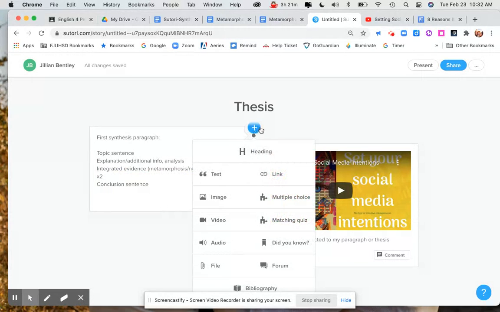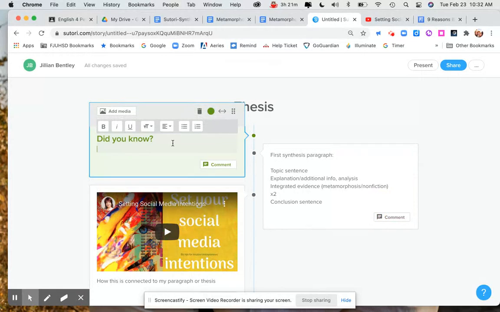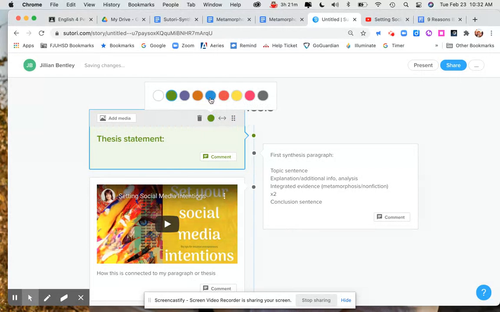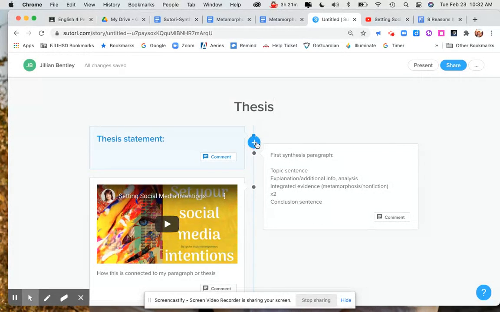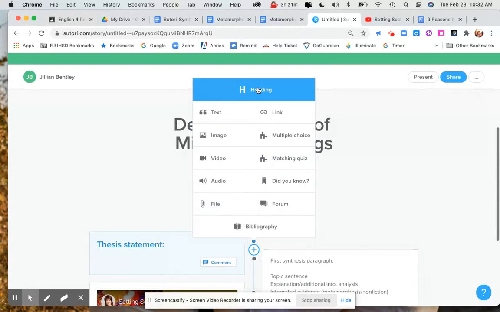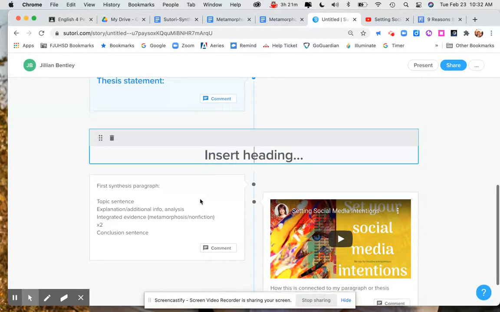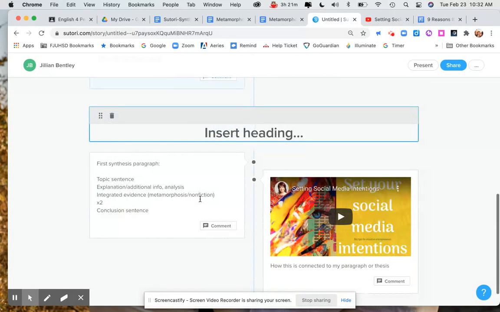Under my thesis, I'll do a "did you know?" because it kind of creates a bigger, broader idea. Did you know? And I'm going to write thesis statement. And I'm going to choose blue because isn't blue pretty? So that's how maybe I include my thesis. I'll do a blue plus sign and do a heading. And this would be my first idea or my first topic of maybe that paragraph. So this is how I'm choosing to lay out mine. You can choose however you want to lay out yours.